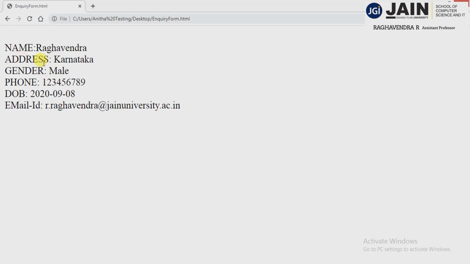Once I submit, the name which I entered is Raghavendra, address is Karnataka, gender is male, and the phone number which I entered. It accepts up to 10 characters, not exactly 10, up to 10 characters. You can give a single number, 9 digits, 2 digits, within 10 digits it will accept. More than that, it doesn't accept. Date of birth which I selected, and this is the email ID which I gave.